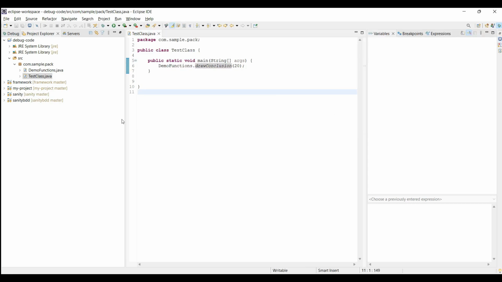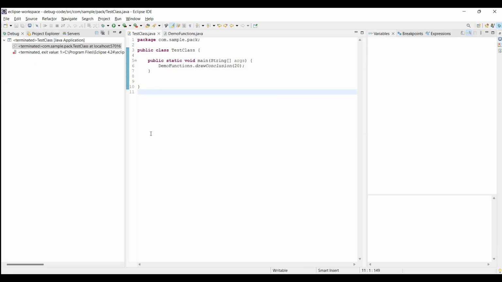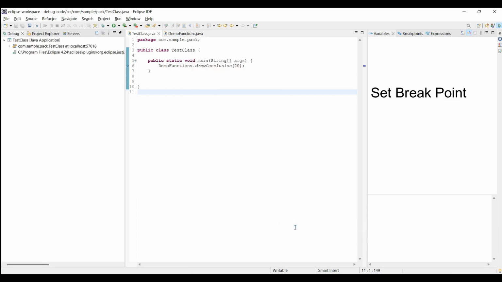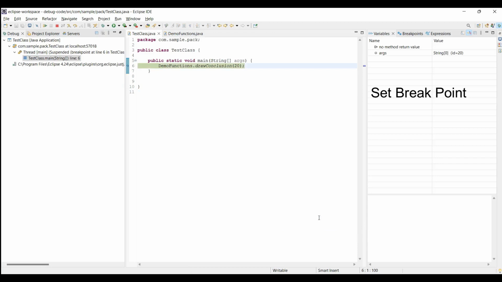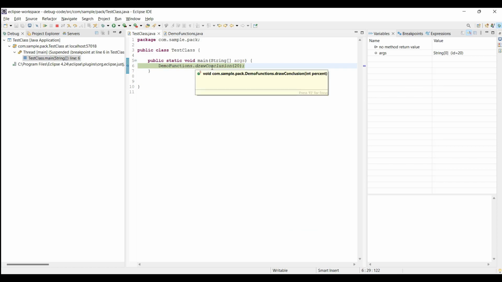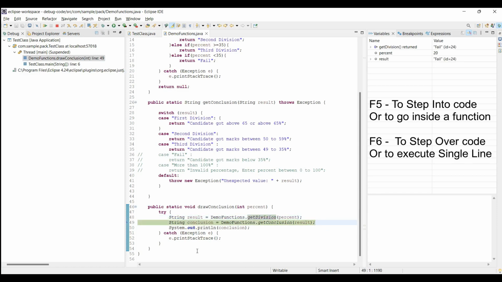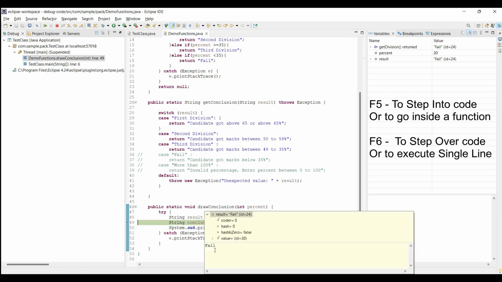Okay, now let's debug the code. First, set the breakpoint by double clicking and run the Java application in debug mode, and wait until the execution stops. Now execution is stopped. Go inside drawConclusion by pressing F5. Now execute line number 48 by pressing F6. See what is present in result. Now it is present, fail.